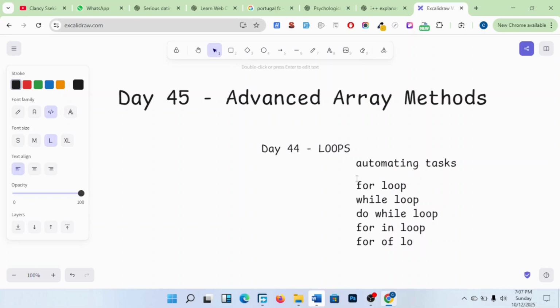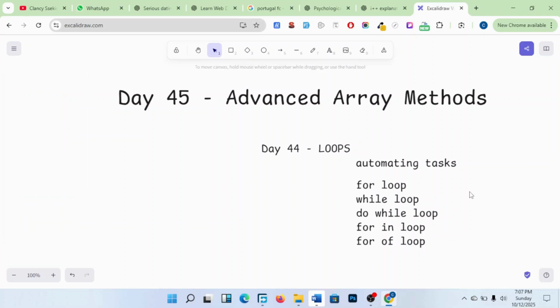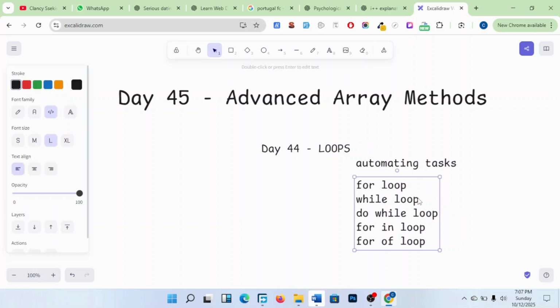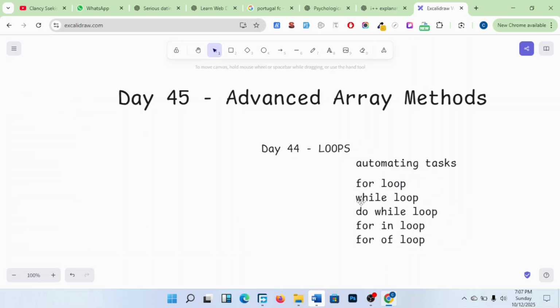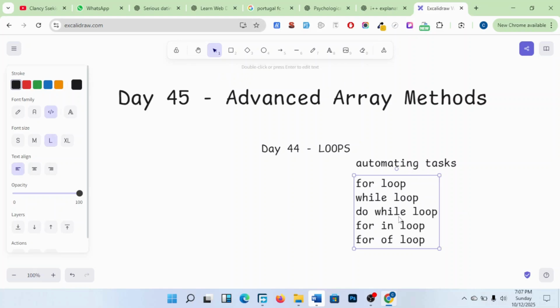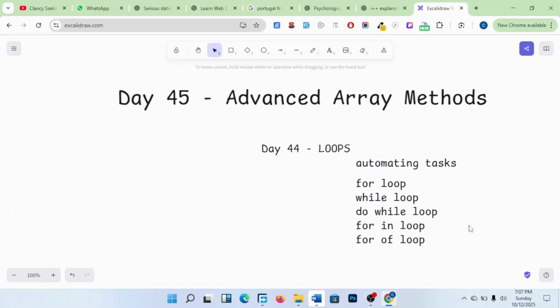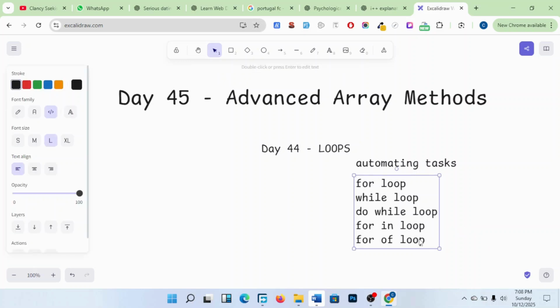These loops we shall use a lot when we reach building sophisticated web applications, for example bank applications where we need to make a lot of payments at the same time. These will help us do a lot of tasks automatically. We looked at the for in loop, what it does, even the for of loop, and the difference between the two. We also looked at the for loop and the while loop.